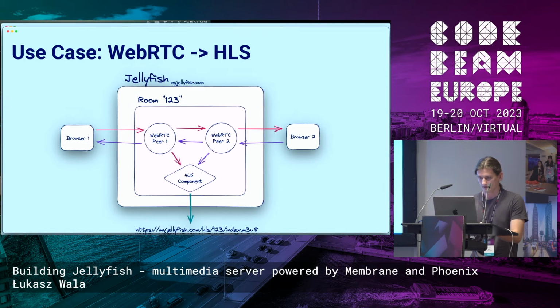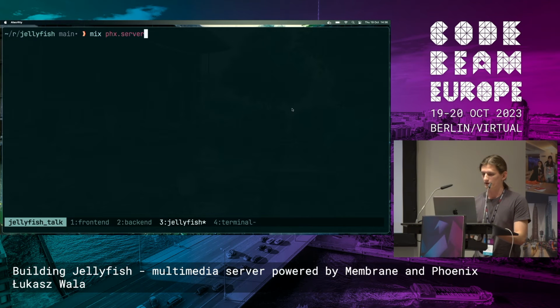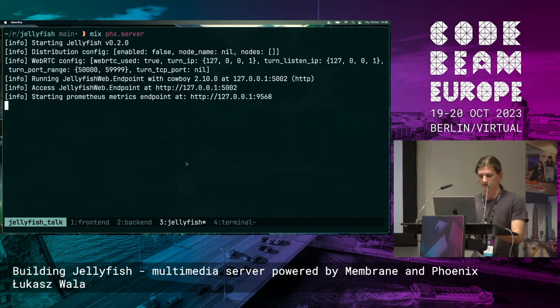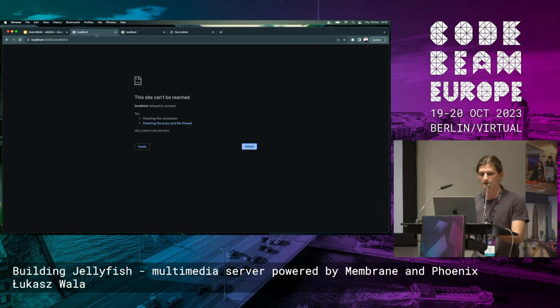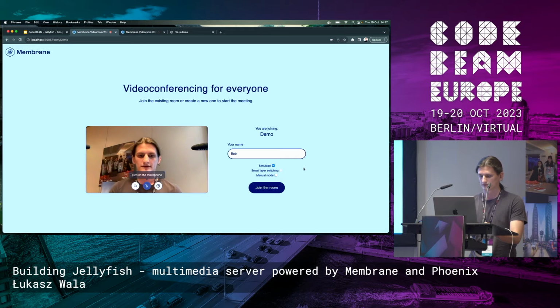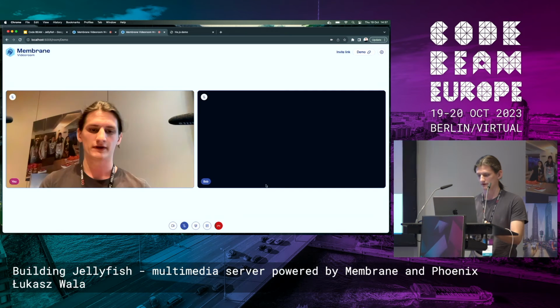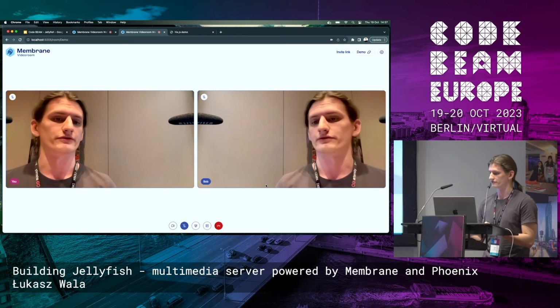And I have a quick demo here. So in Membrane, we use this app that we called Membrane Video Room to basically do the internal meetings, which is a simple clone of something like Google Meet. Let me just run it locally real quick. This is how it looks. I can add 2 participants to a room. As you can see, this is a simple video conferencing solution.